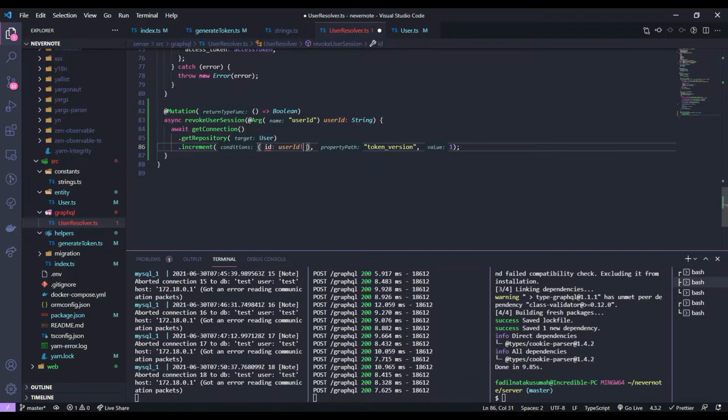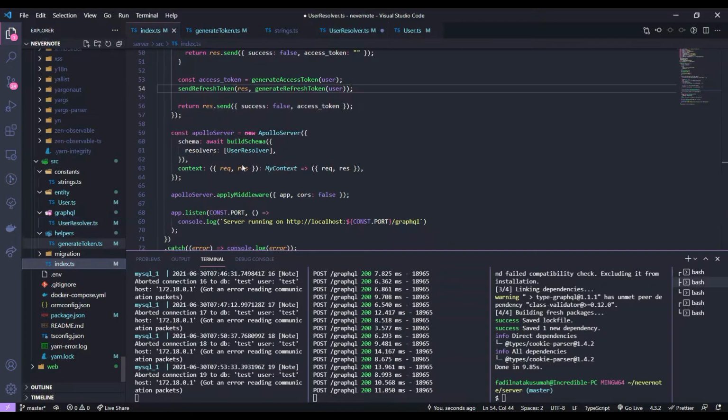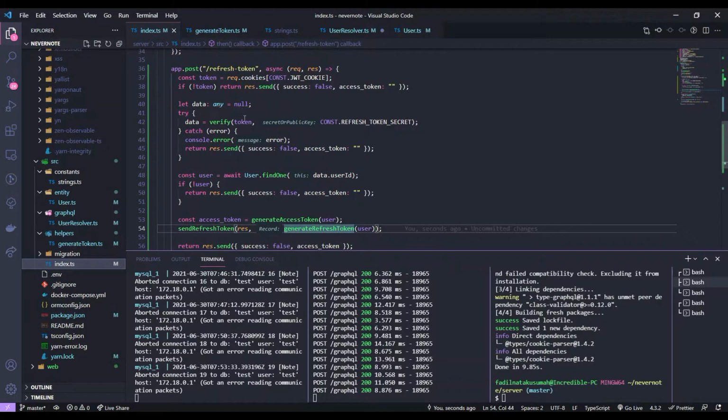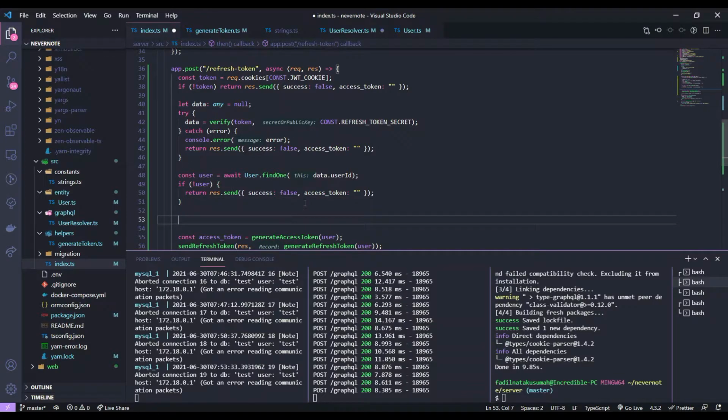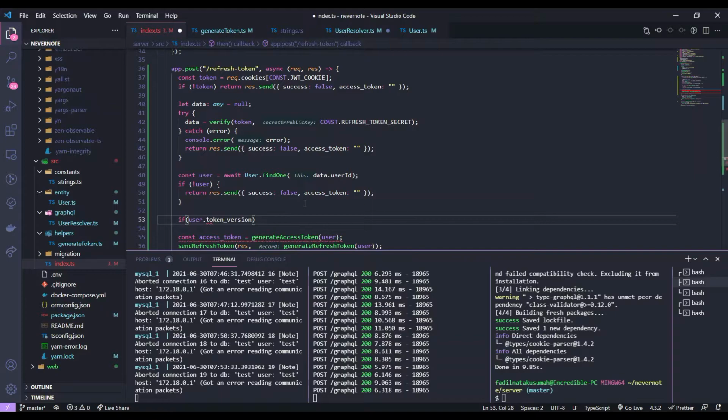So ID should exist, exclamation. We can check this when we get the refresh token here. So we're gonna check in here if user.tokenVersion is not the same with the data that user token version.